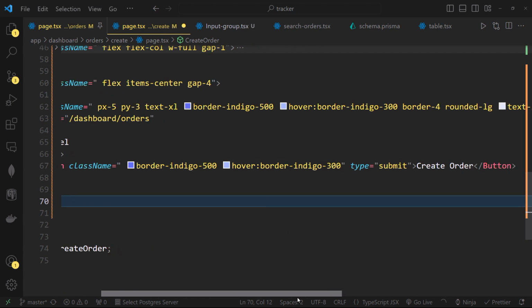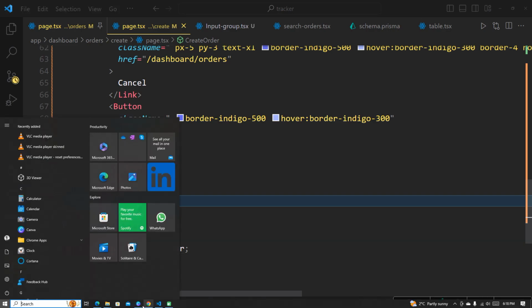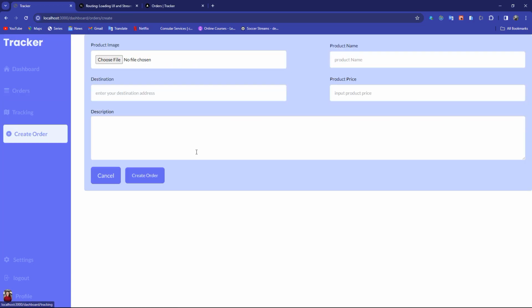So now like this, our form is created. Let's check it out. Let's go to create. Okay, this is how it looks now. You see it's glued up here because we do not have the app bar yet. So we are going to put the app bar and put the margin top here. But everything here is okay.